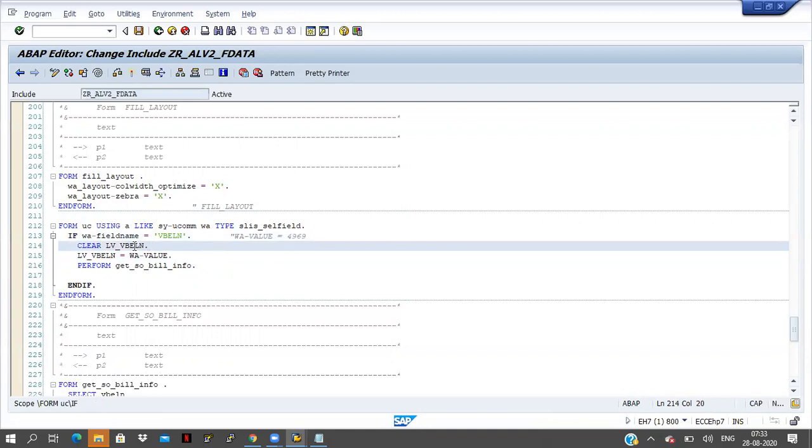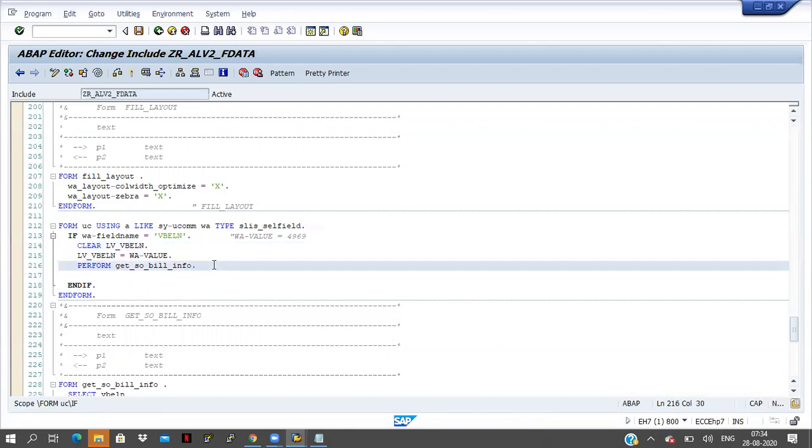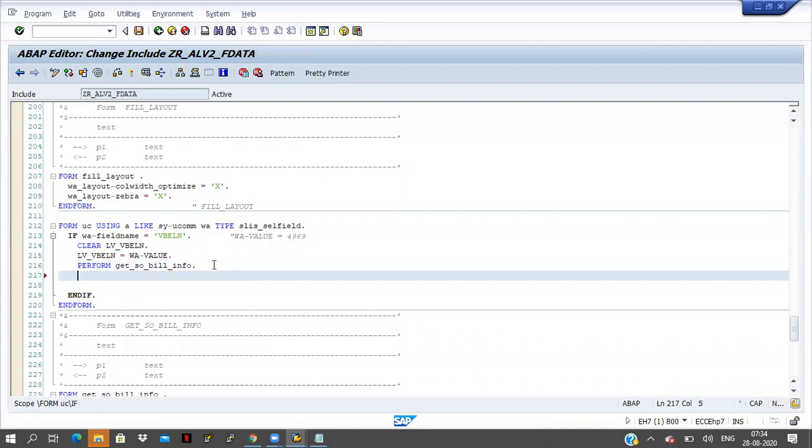I am passing that value to one variable, LV_VBELN. And here I am taking one more perform. In this perform, I am getting the total information, sales item information and billing item information, and I am merging all the data into one single internal table. After that, I want to fill the field catalog here.